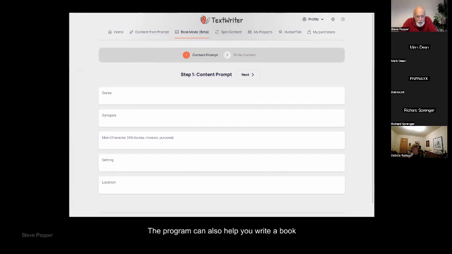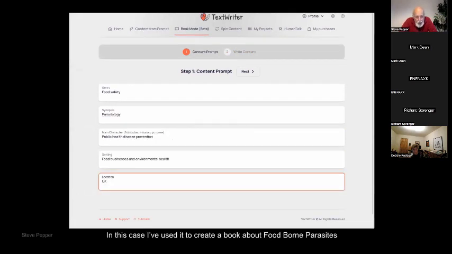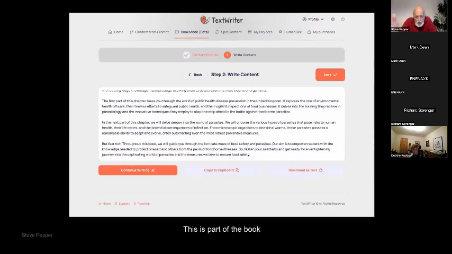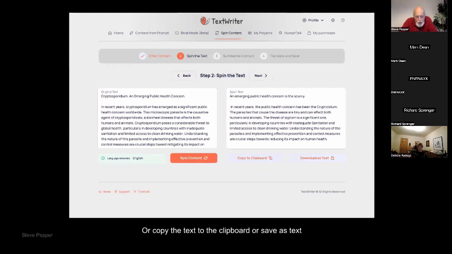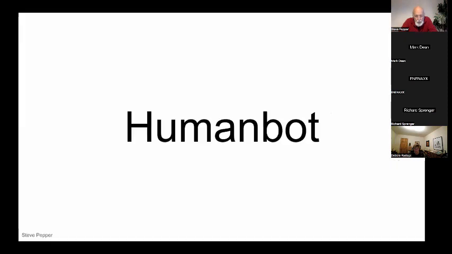So let's have a look at the book that I've done. I've said food safety, parasitology, public health, disease prevention, food businesses and environmental health, and it's based in the UK. And that then continues writing on aspects of food safety, and then you can check it through later, and that's part of the book that we've written. There you go. You can copy the text to the clipboard and save it as text. And what I've done is this is a Mac program, and I've saved it. I've copied it to Pages rather than Word.